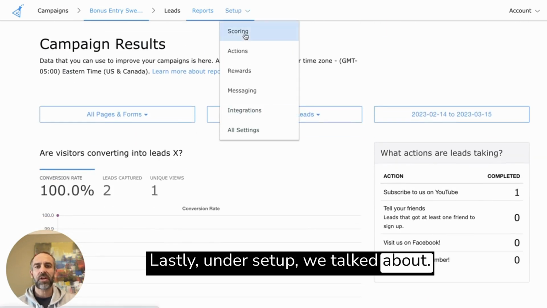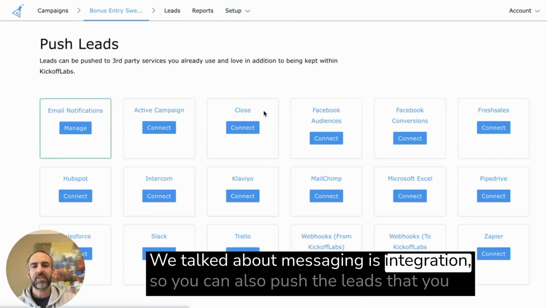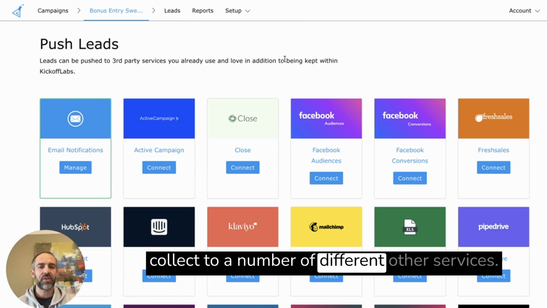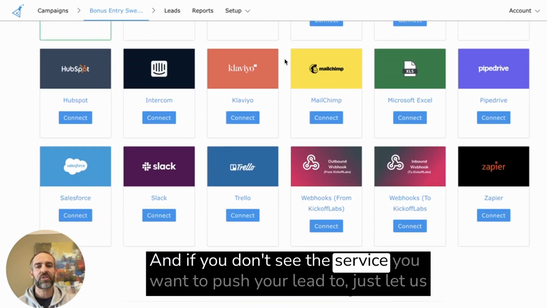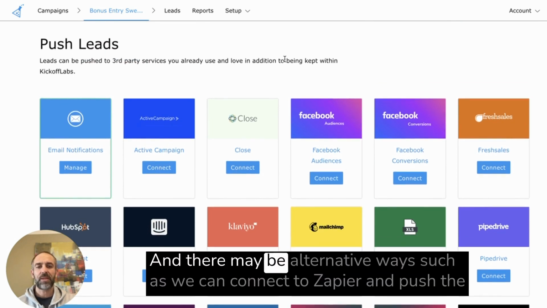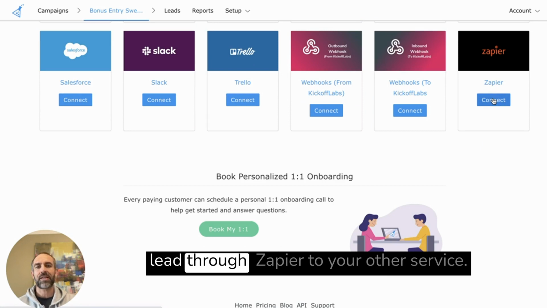Lastly, under setup, we talked about scoring, actions. We're not covering rewards. We talked about messaging. Next is integration. So you can also push the leads that you collect to a number of different other services. And if you don't see the service you want to push your lead to, just let us know and we'd be happy to look into it. And there may be alternative ways, such as we can connect to Zapier and push the lead through Zapier to your other service.